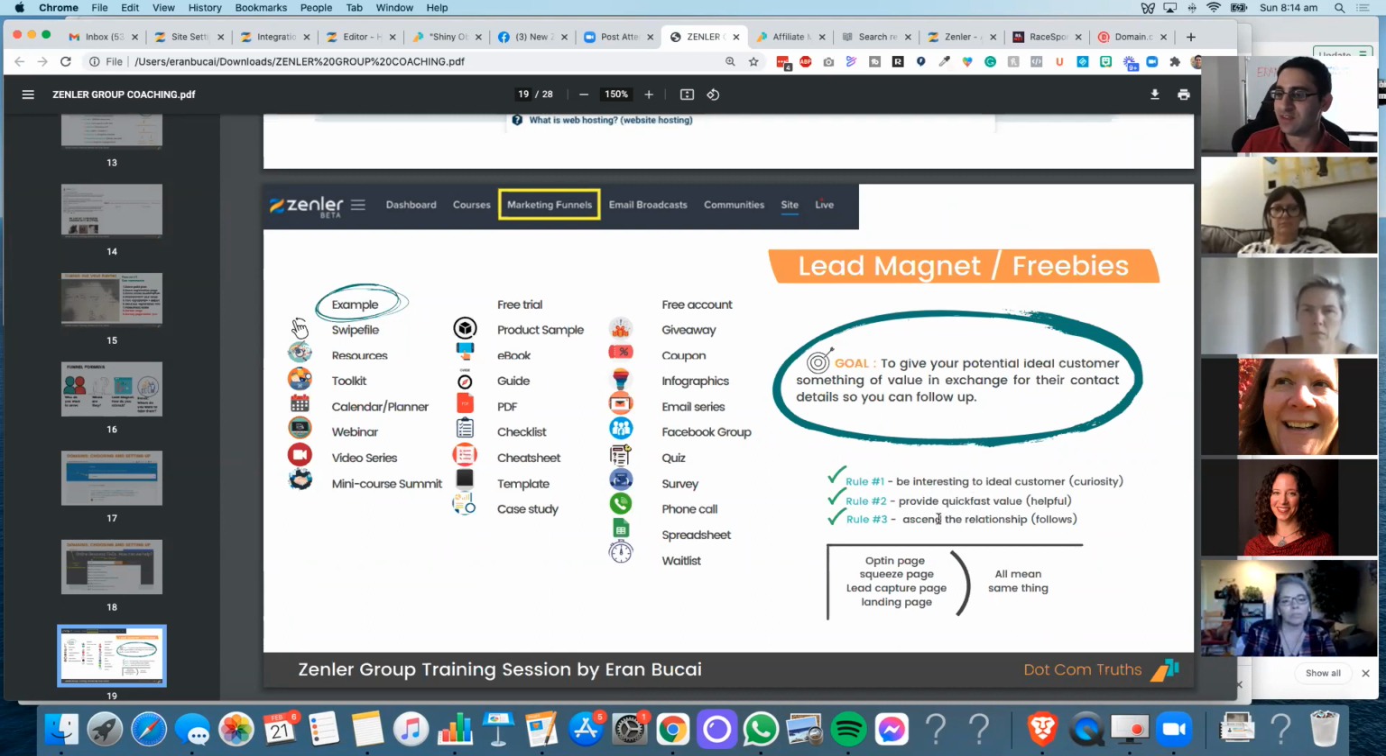What I mean by that is you generally want to have some sort of call to action at the end of the lead magnet as well. If you want them to get on a phone call with you, great. That's your call to action at the end. Have some sort of call to action at the end so you can continue to grow the relationship.